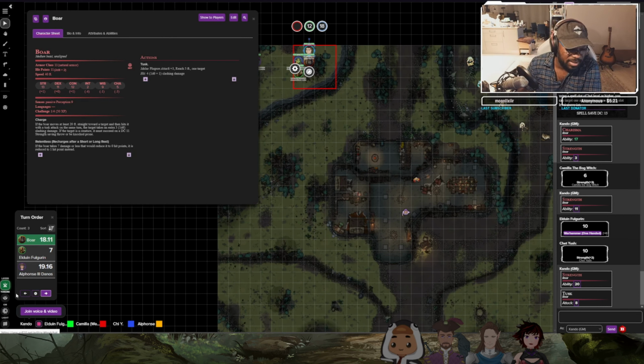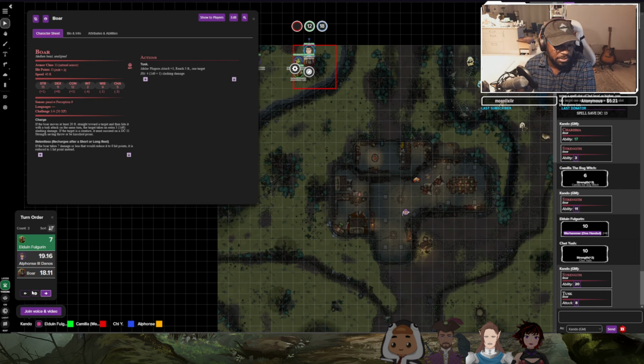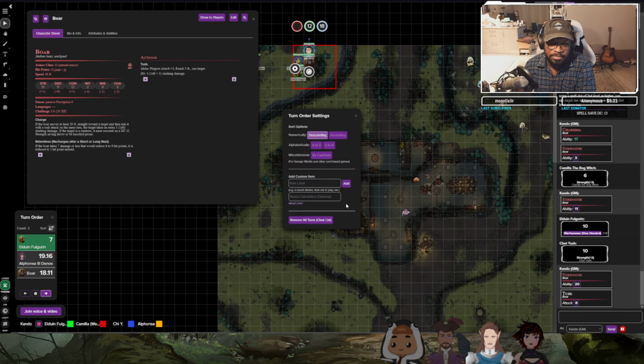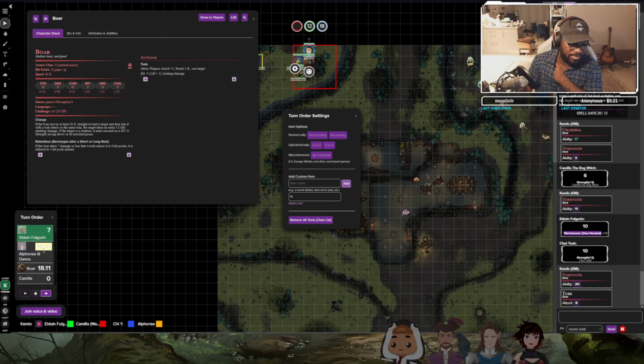Mm-hmm. So it is now Eldwyn's turn. Oh, sorry. No. It's Camilla's turn. My bad. Yes, it is, because you're 14. I forgot you don't show up in the turn tracker. Can you not manually put me in? The cogwheel between the arrows in the middle. There you go. It didn't show you. So, there we go. 14. I can see my name, but the numbers are... Anyway, it doesn't matter.